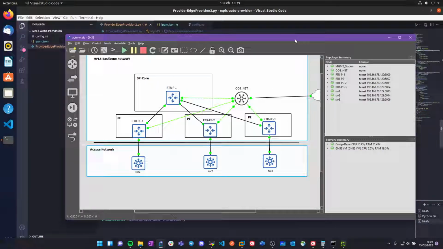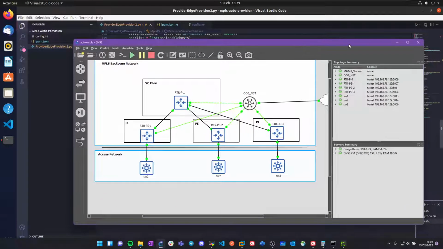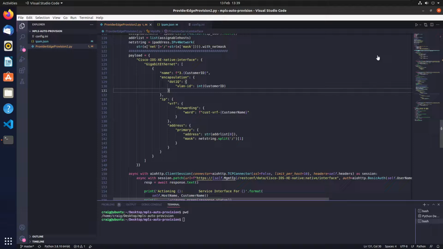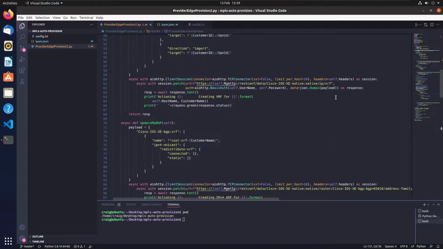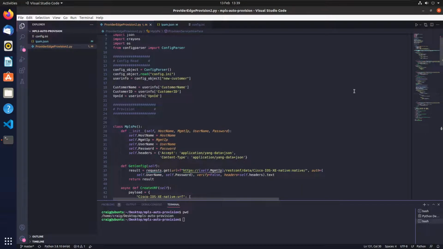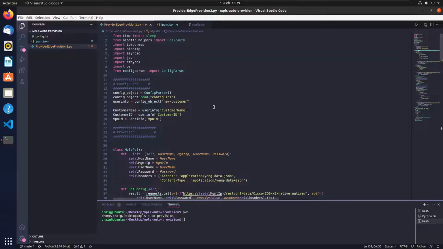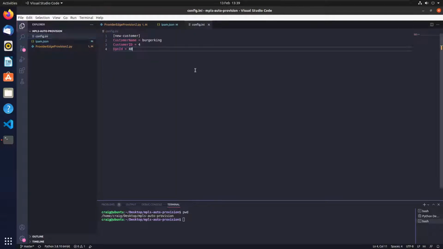So let's just do a quick high-level rundown of the code, and then we'll see it running. If we scroll up to the top, we're reading some configuration from this config.ini file. This is where our new customer information lives. This could exist in a backend database or an API. This is just a quick proof of concept, so this will do for now.